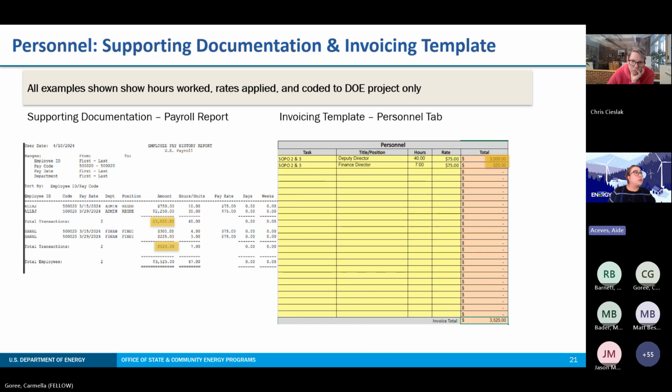So for personnel hours, we can see the supporting documentation is a payroll report and how the highlighted funding amounts match with what is shown in the personnel tab of the invoicing template. Please note the payroll report shown is coded to demonstrate hours worked and rates applied for the DOE project only.